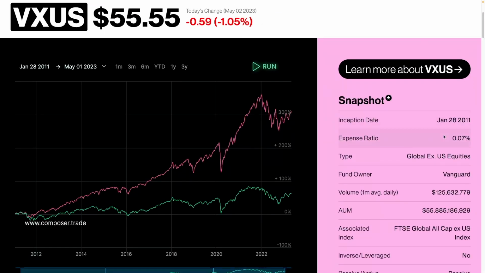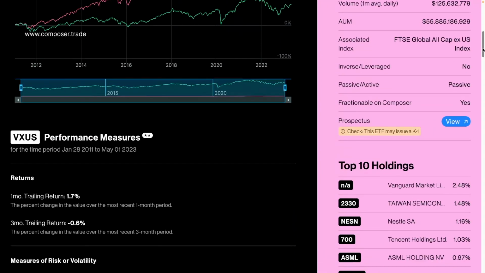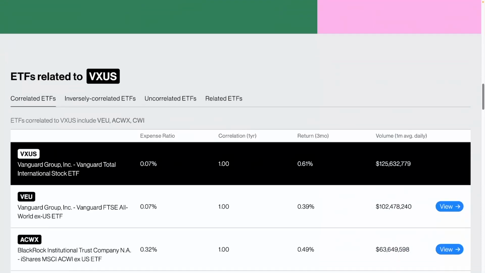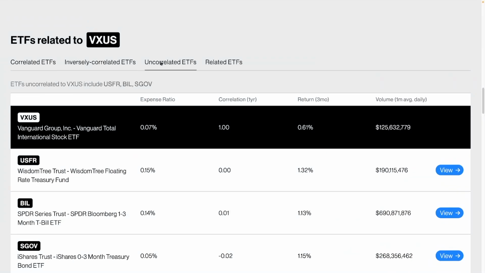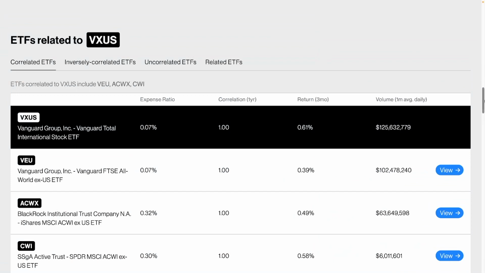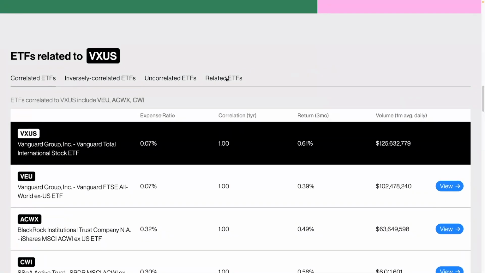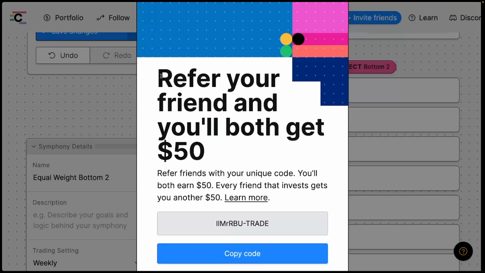So here's a ticker symbol. For Vanguard, you can see the expense ratio, the performance. You can compare all these different ETFs, or I believe you can put in stocks too. And the nice thing about this is you can look at correlated ETFs, inversely correlated. So if you're trying to do some type of trading strategy, you can play around with that, related ETFs. So anyways, that's it for my video for today.